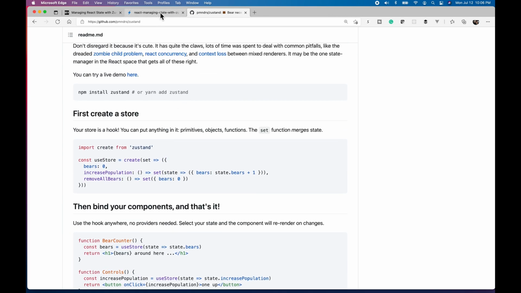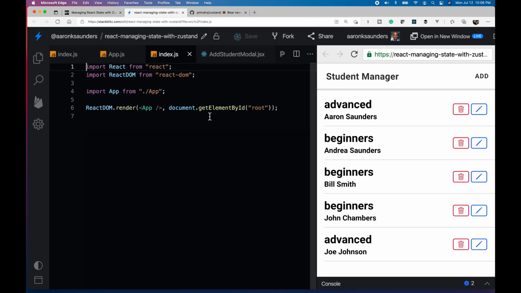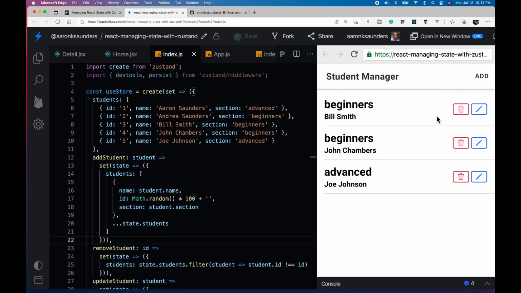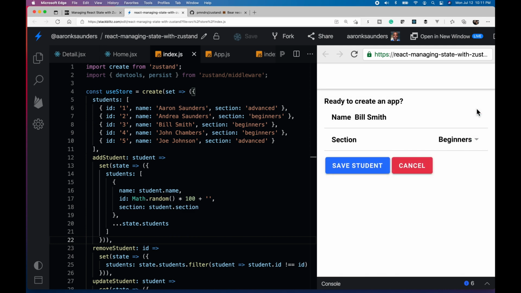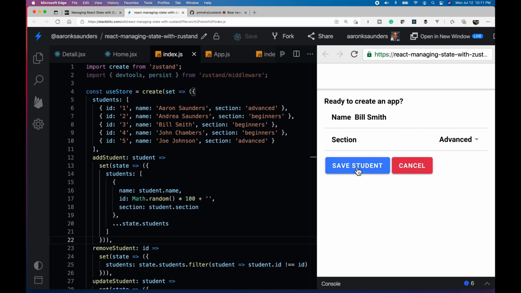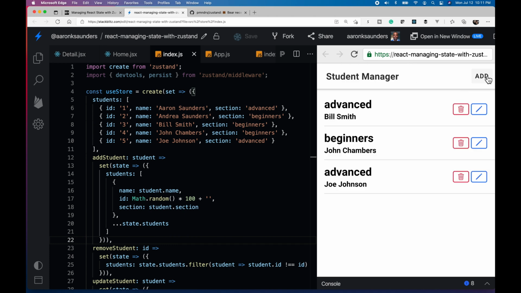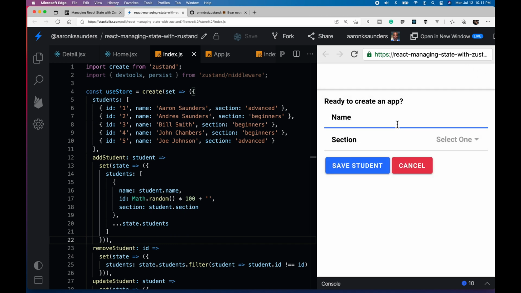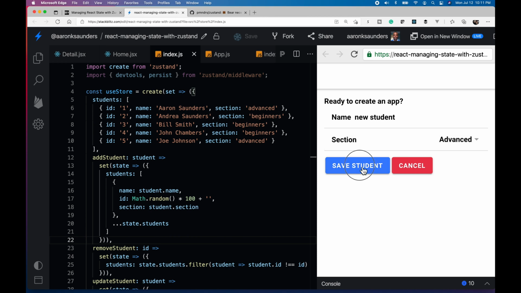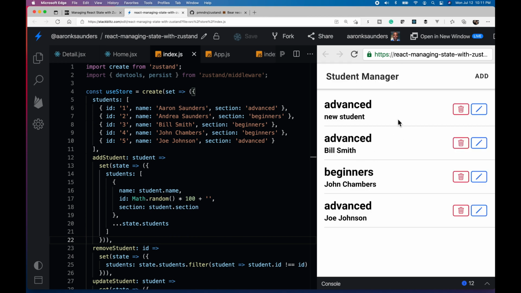But now let's take a look at the example that I have written. Your basic application, just kind of a demo. What you can do is you can delete items. So we just deleted an item, you can edit an item, we'll switch from beginners to advanced, we'll save, and then finally you can add an item. So this is new student, and then you can select one, advanced, save, and the student is added to the list.